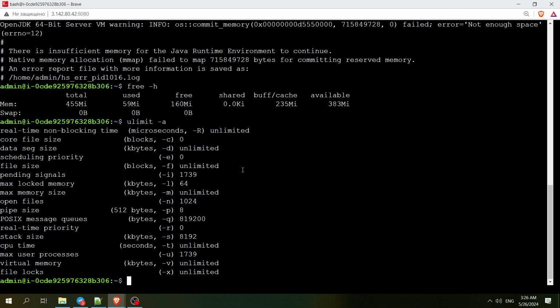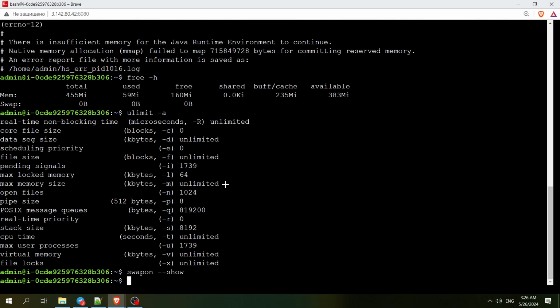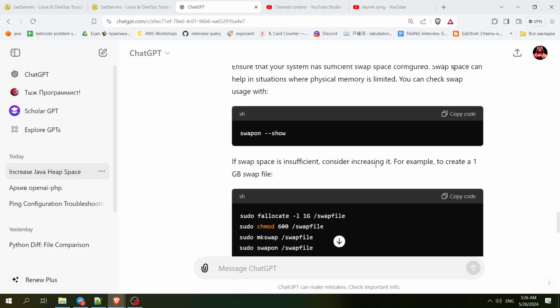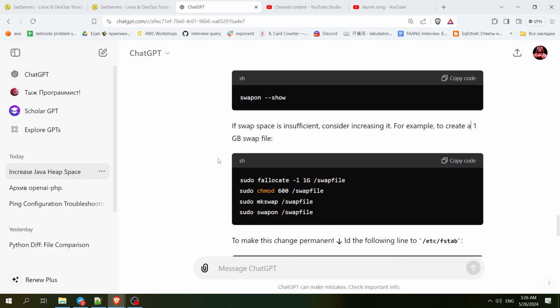Swapon --show. Let's see swapon --show. Nothing here. If swap space is insufficient, consider increasing it, for example, to create a 1 GB swap. Yeah, sudo fallocate -l 1G swapfile. Sudo mkswap swapfile. We can check.